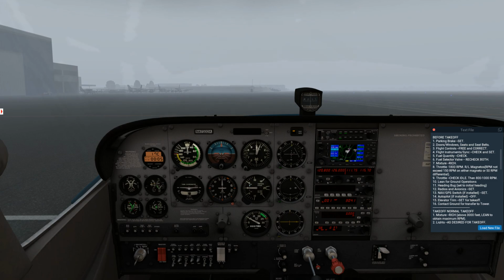John Wayne Ground, Skyhawk 7954 Yankee, Signature Aviation, IFR to John Wayne with Bravo, ready to taxi. And I hit the forward key, the V key.